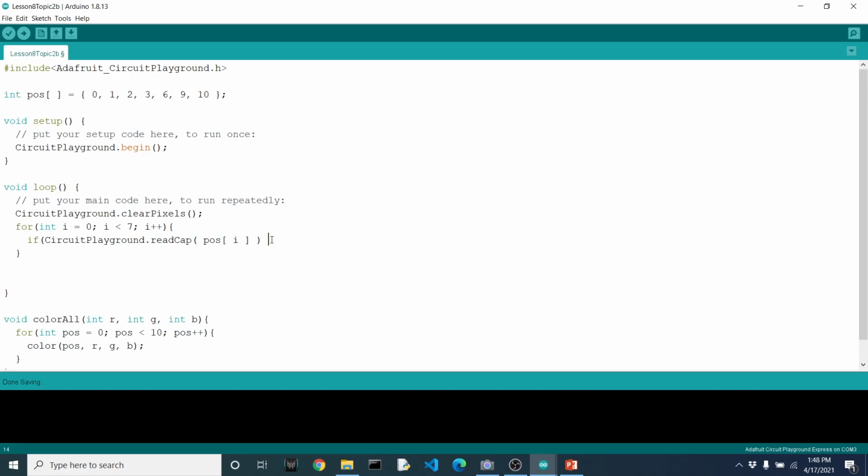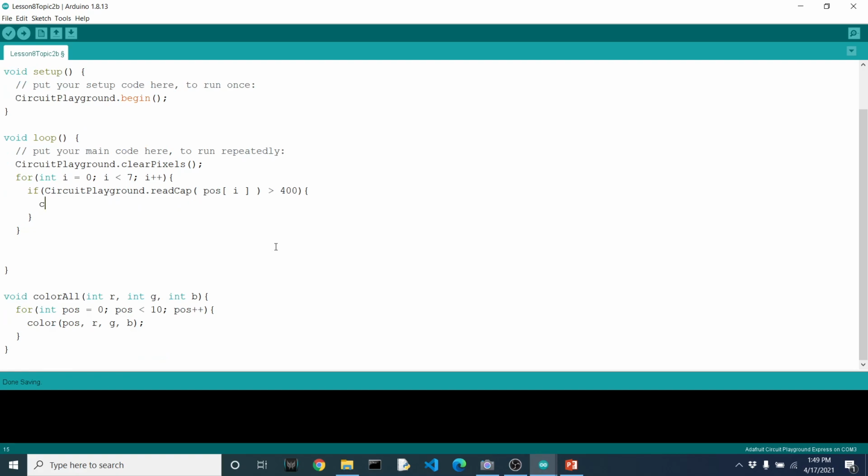All right, so let's do this. So if any position is, let's say, over 400, hopefully that should be good enough, then we're going to do, I think I have it, let's do a color all. I added this extra function just to make my life easy. And for this one, let's do yellow, which is red and green. So we'll do 255 and 0. And let's give this a try.